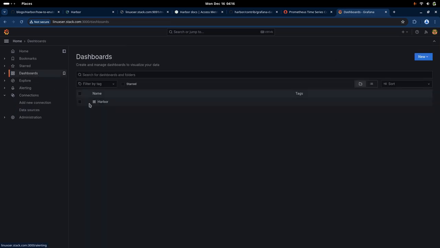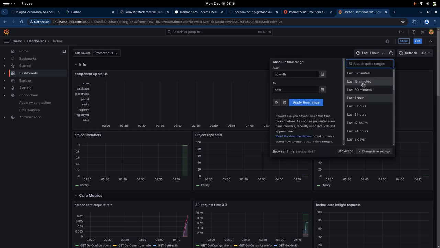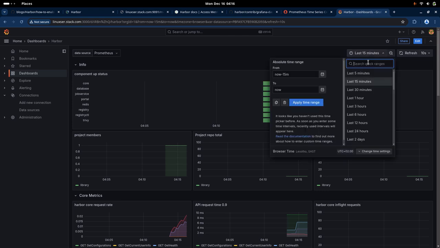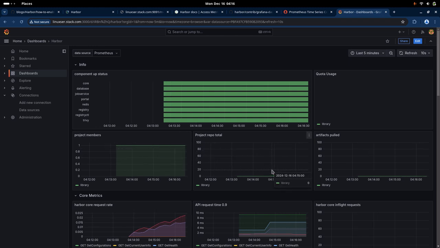If you go to the dashboards, you will see that the Harbor dashboard is ready. This is the dashboard that gets created because of the JSON file that we are using, and you will see the metrics are being captured. Let us see for the last 15 minutes or 5 minutes. You will see the dashboard is capturing the metrics from the Harbor instance. You'll see the project members, the library, and project repos, we have 0 in that.